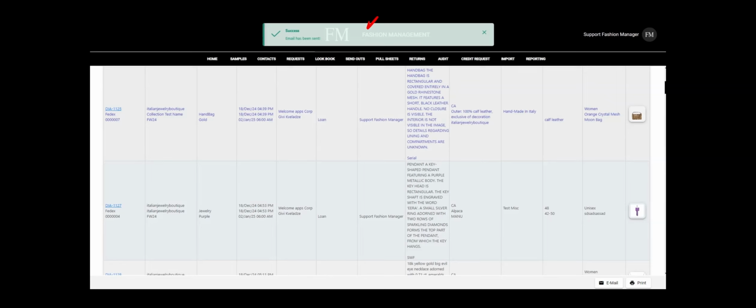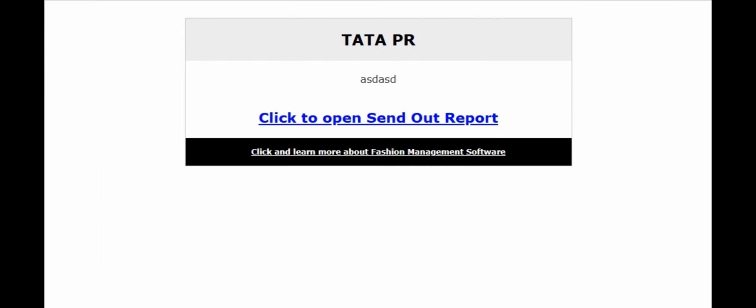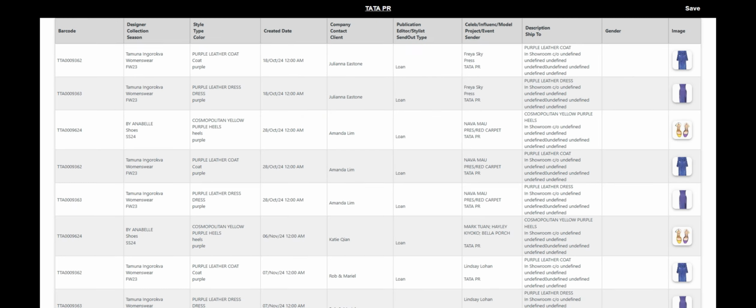A message about the successful sending of the Send-out report will appear in the top center of the screen. The recipient will receive an email with a link to the Send-out report you sent. Click the link to view the Send-out. After clicking on the link, you will be redirected to the Send-out report where you can view a list of all the samples in the report you generated.